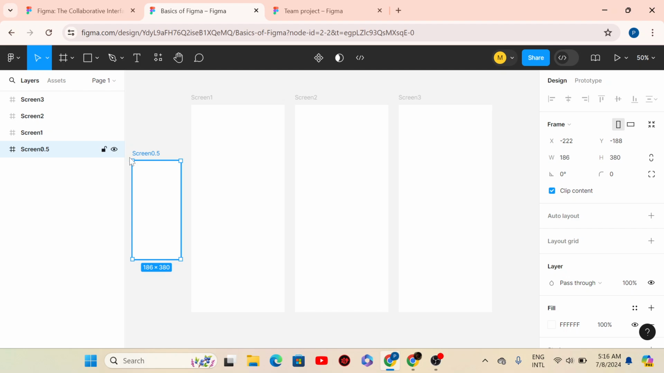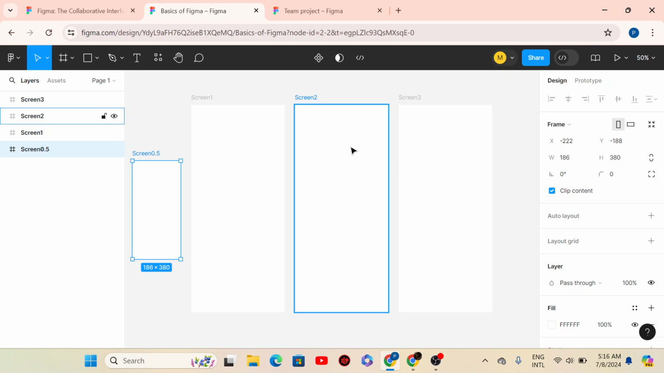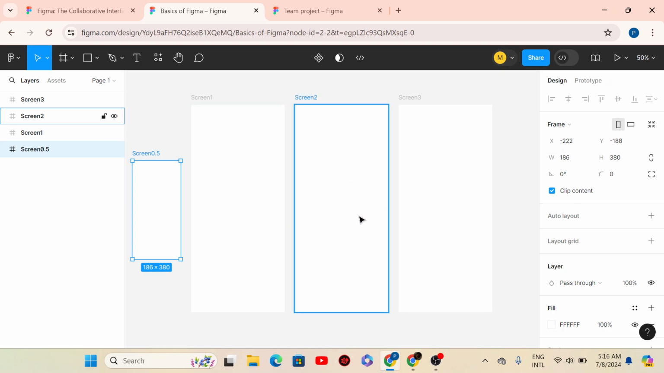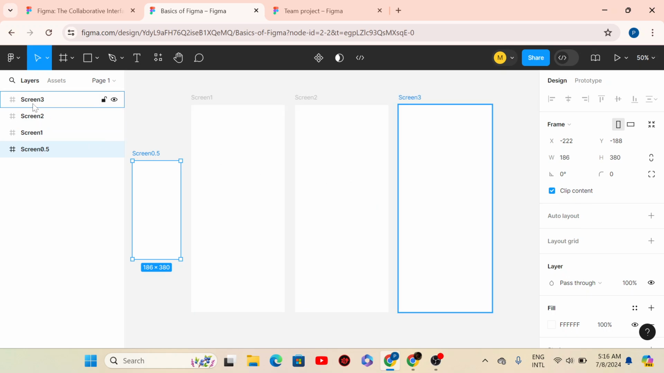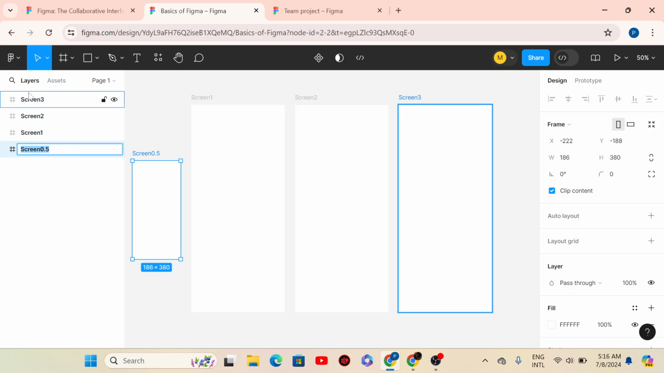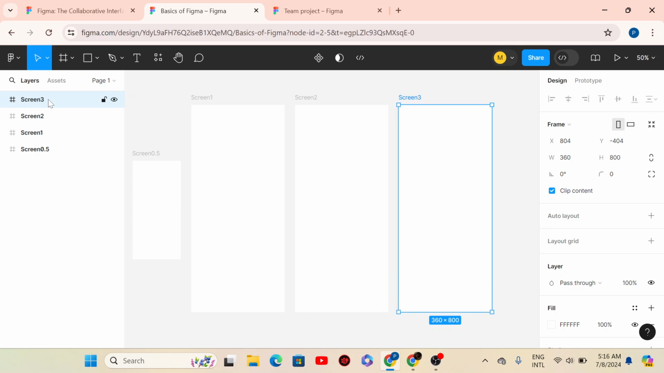Okay, now that we have renamed our frames, we've added frames to our workspace, we have zoomed in and zoomed out. Remember the shortcuts to add your frame, the shortcuts for zooming on your keyboard, and then how to rename your frame. So to rename your frame, like I said, come to the layers panel, select the frame of your choice, then double click.